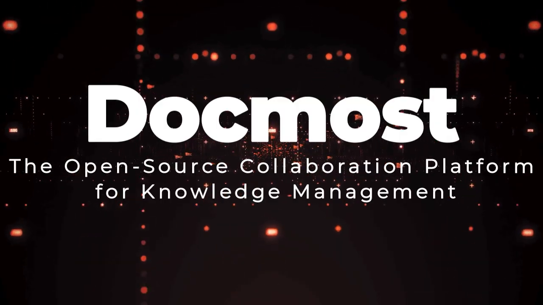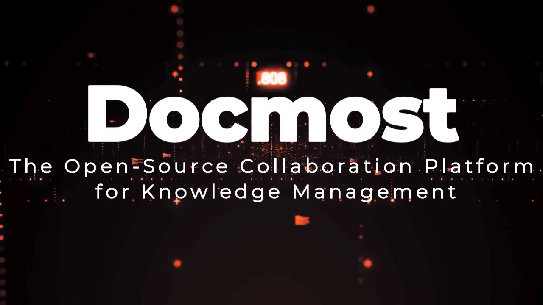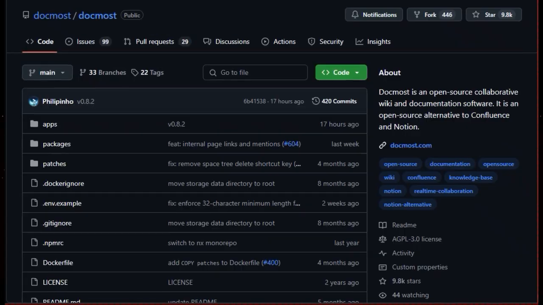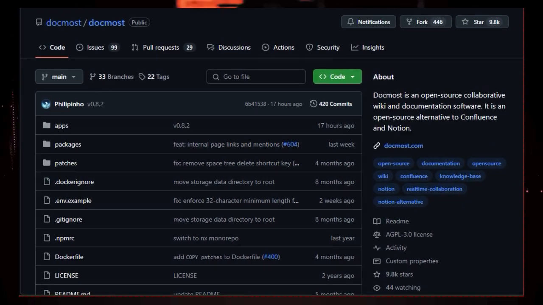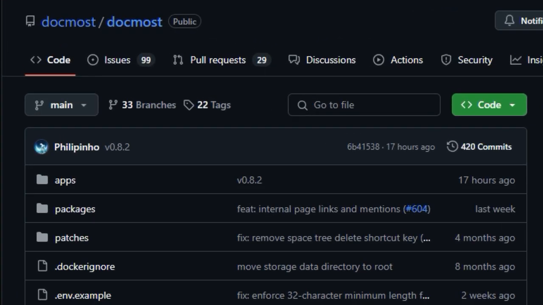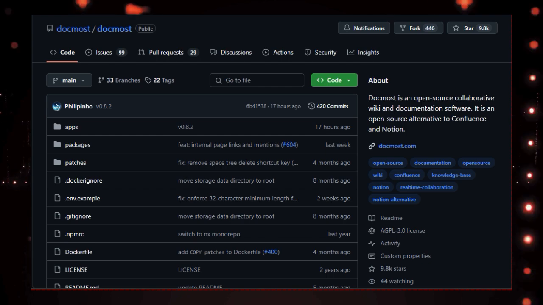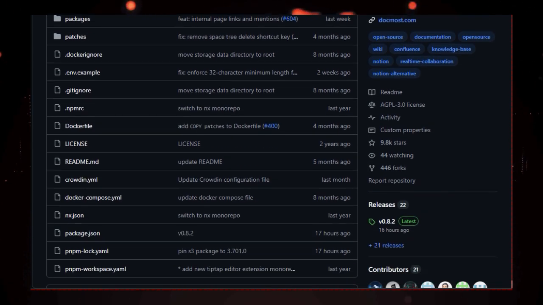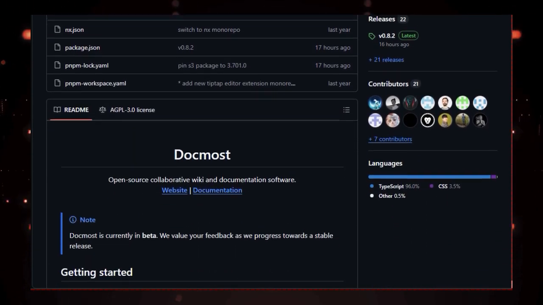Project number 9, Docmost, the open source collaboration platform for knowledge management. Looking for a way to streamline your team's documentation and knowledge sharing? Docmost is an open source collaborative wiki and documentation software designed to help you create, collaborate, and share knowledge seamlessly. It is ideal for managing wikis, knowledge bases, documentation, and more.